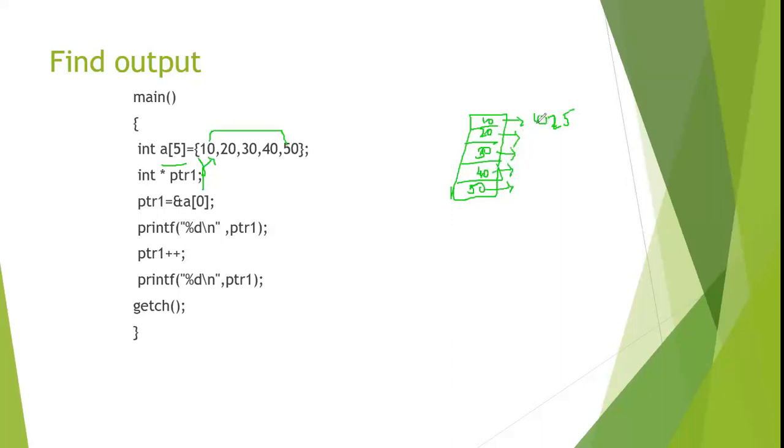Next address will be, what will be the address of 20? It will be 1027. Yes, everybody. What will be the address of the next element? 1029, 1031, and 1033. Right? So if PTR is pointing to A0, that means it is pointing to this.